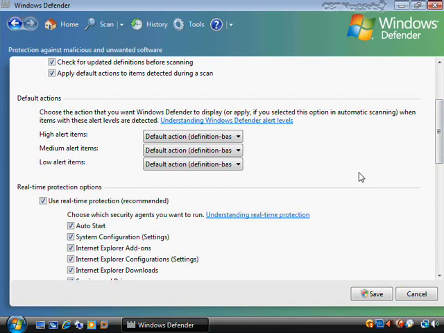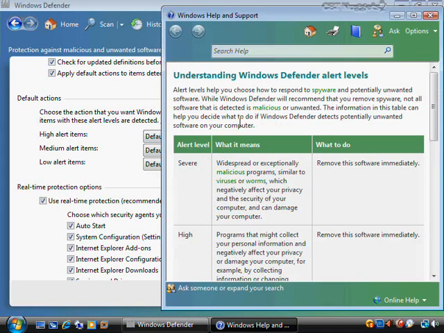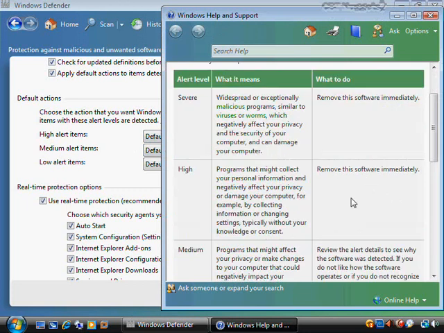And for severe items, which are not even listed here because you can't change it, it's just going to remove it entirely. But you can also go to a default action of ignore or remove. Now, if you want to know what the default actions are, which is definition based, that you can see here, then if you go to this link here, Understanding Windows Defender Alert Levels, this will tell you what will happen. And that's what I was mentioning earlier. Severe, it's just going to remove it. High, it's also just going to remove it.